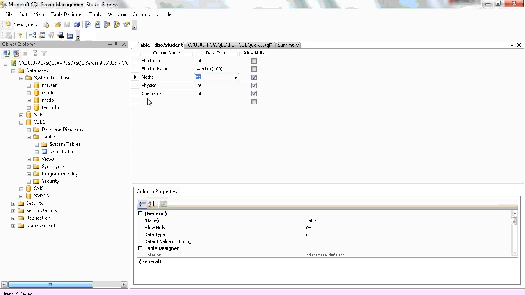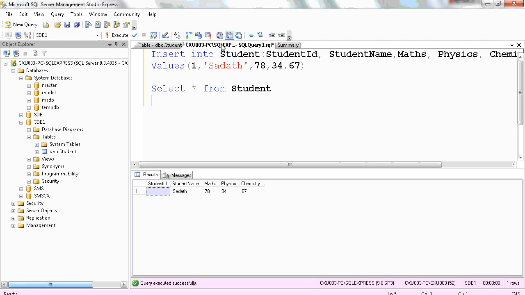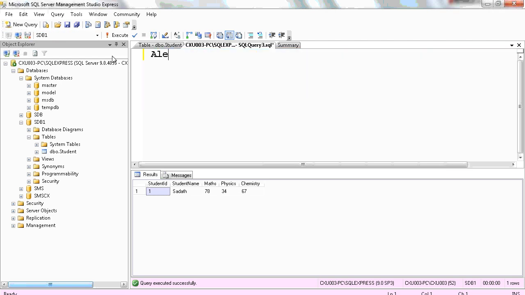The fourth alteration is, I want to add another column. The fifth alteration is I want to delete an existing column. The seventh alteration is I want to change the name of the column. From chemistry, I want to call it chem. These are the possible alterations that I can think of. It is very easy to do all that using the wizard. But if you had to write using queries, how would you do it?